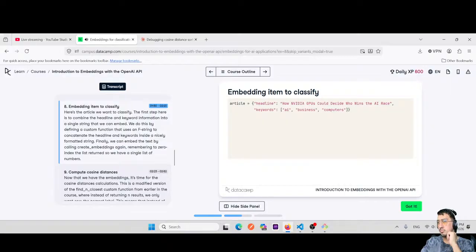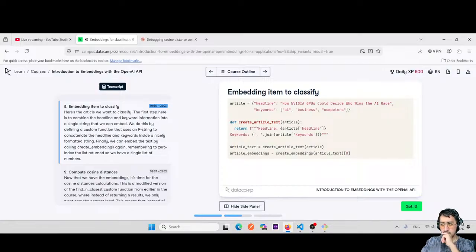The first step here is to combine the headline and keyword information into a single string that we can embed. We do this by defining a custom function that uses an f-string to concatenate the headline and keywords inside a nicely formatted string. Finally, we can embed the text by calling create embeddings again, remembering to zero index the list returned so we have a single list of numbers.